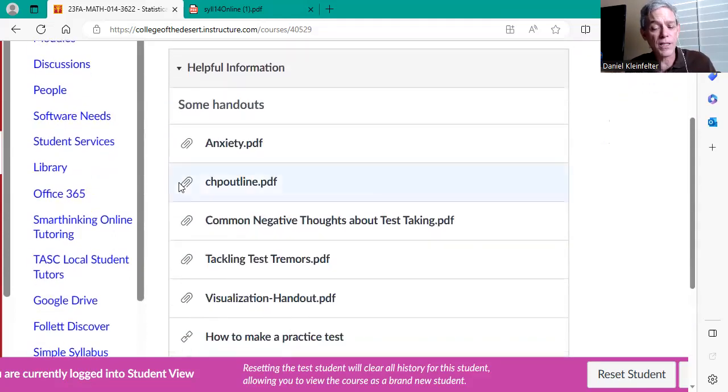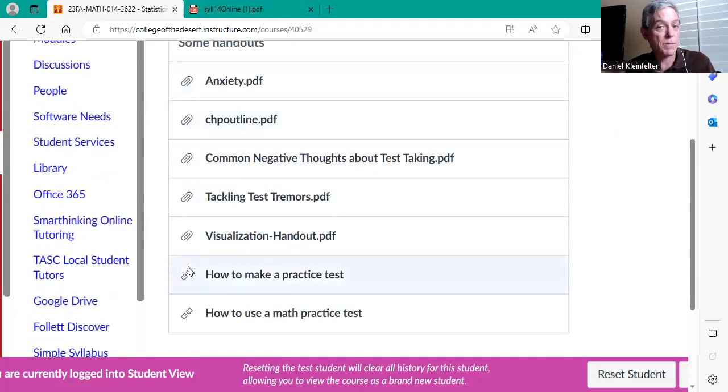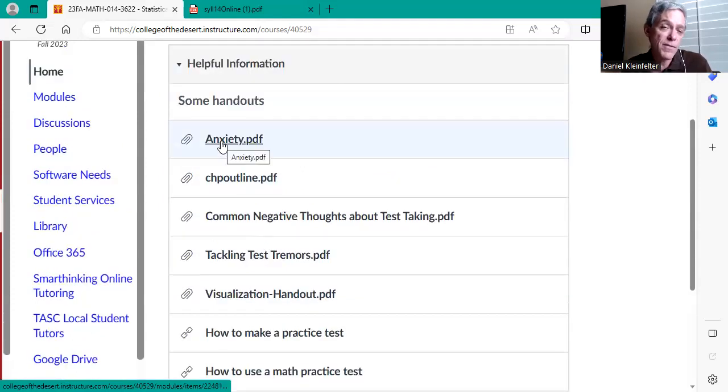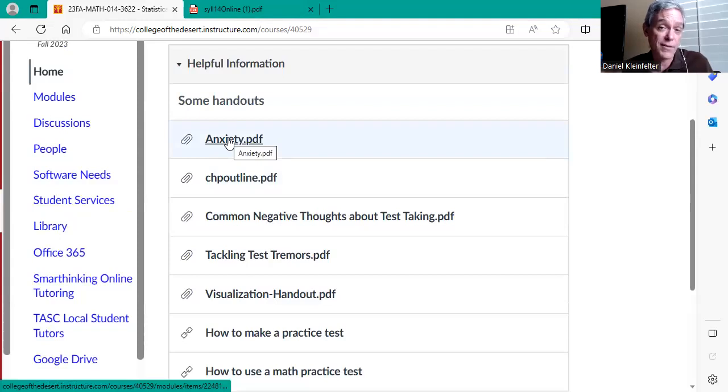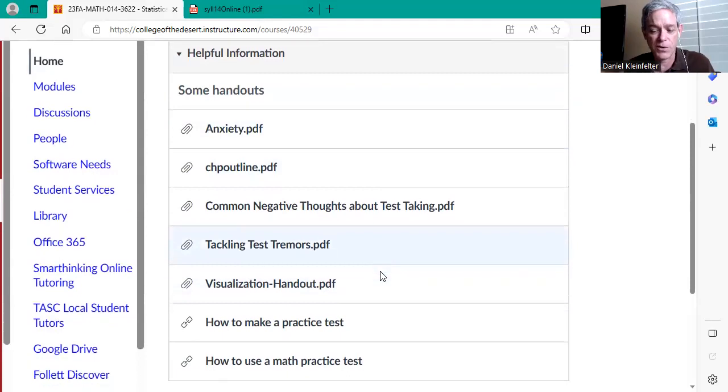Taking a look at helpful information, you can see that most of these are paper clips, so they're documents. The last two things are links. Frequently, people have a tough time in math due to test anxiety or just not liking math and not knowing how to really approach it. And that's true of statistics also. So there are some handouts here to hopefully help you with those things, with test anxiety or just how to prepare for tests, things of that sort. Take a look at those handouts. Let me know if you find any of it especially helpful or unhelpful. If it made things worse, let me know. I definitely don't want to do that.